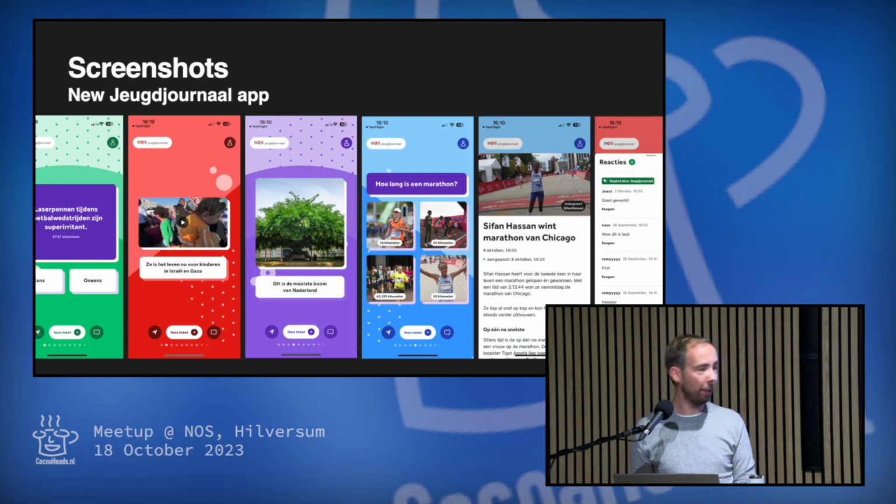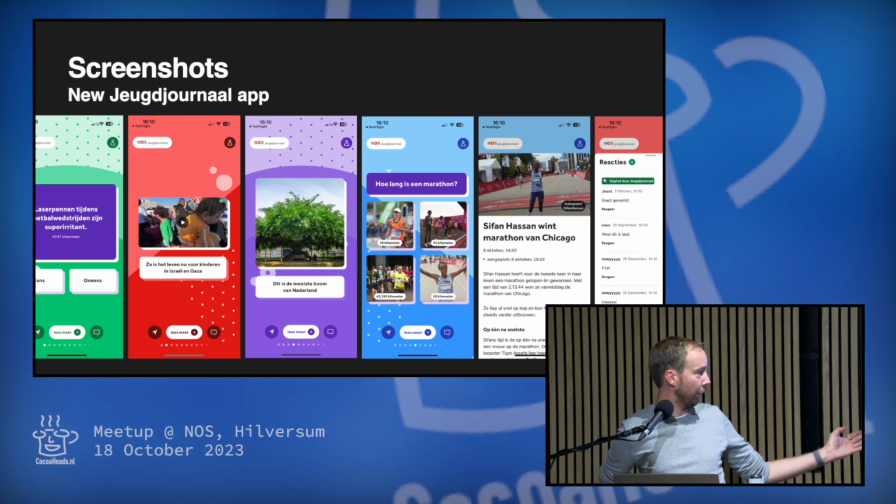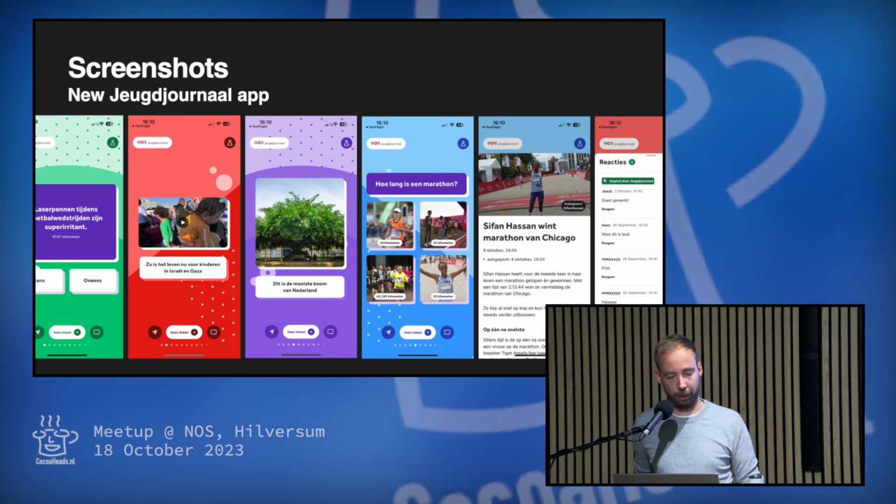And this is the new one. It's much more playful. Instead of a vertical scrolling list, we now have a horizontal scrolling list, and each page is actually a news item with some interaction. And we can decide on which interaction it is. We have a poll here, and that's the first one. Then, for example, a video, or just an image, right? It's also possible. This is the nicest tree in the Netherlands, apparently.